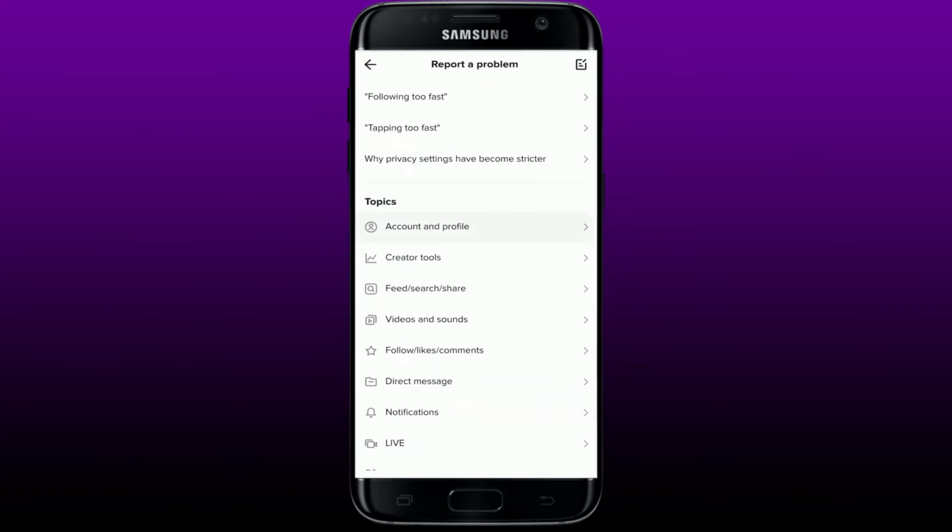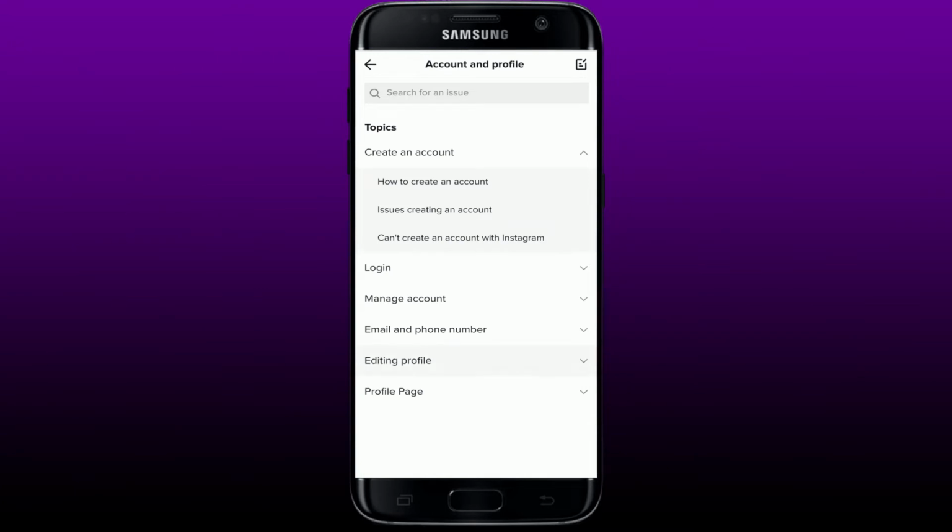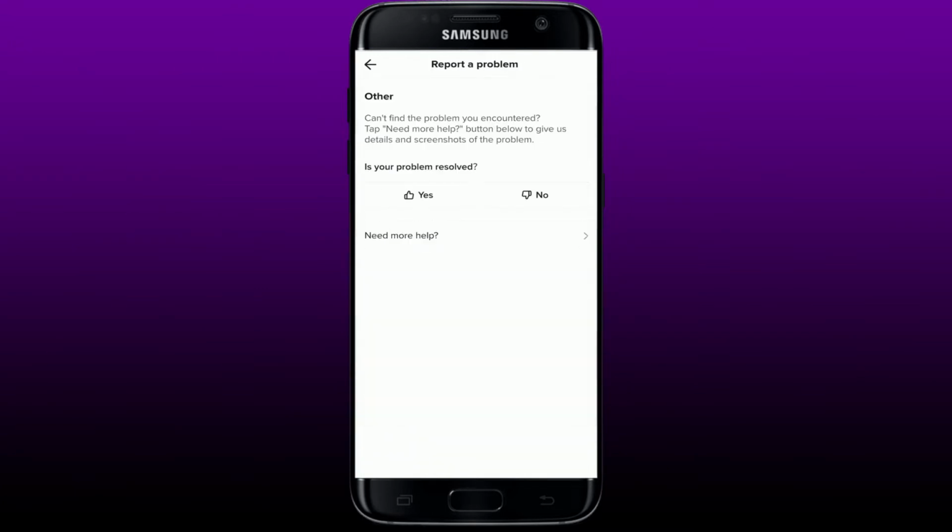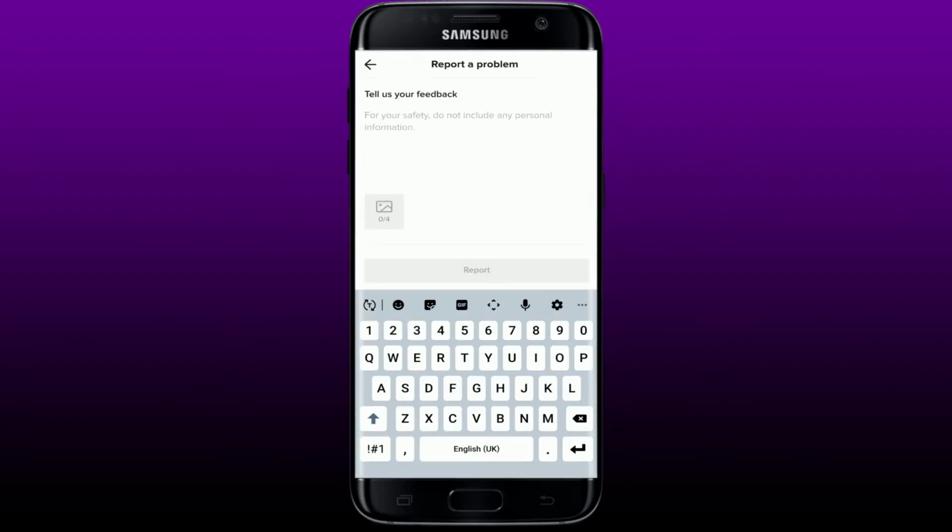Give it a tap and tap on Account and Profile. Now select Editing Profile. Tap on Other. Select No where it asks you if your problem is solved. Tap on Need More Help. Now go ahead and type in that you've entered wrong birthday information while signing up for TikTok.